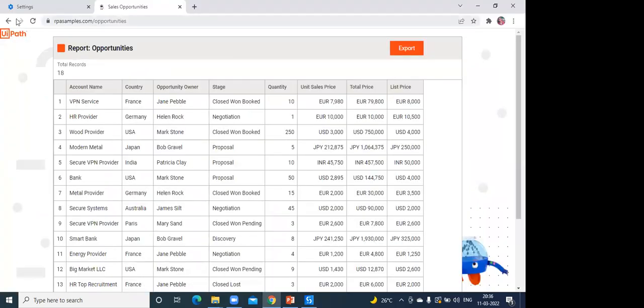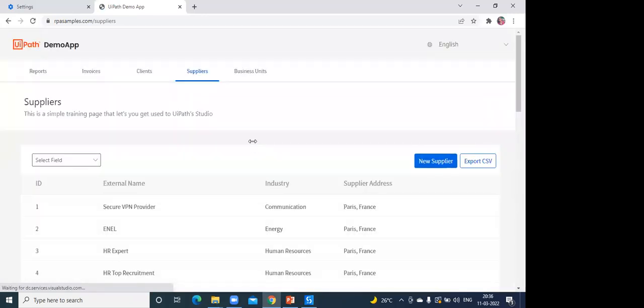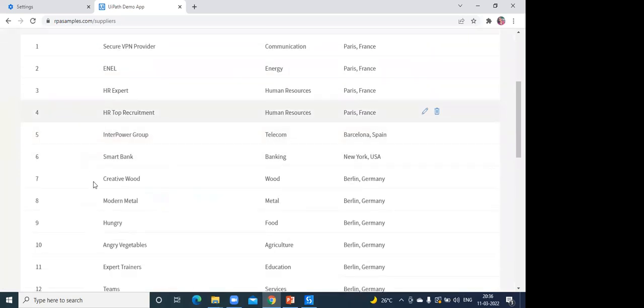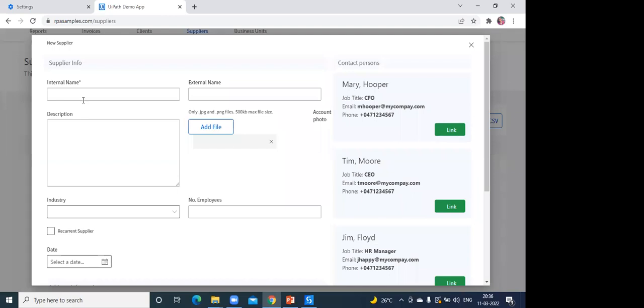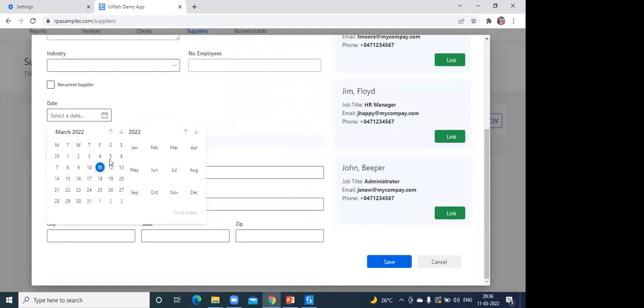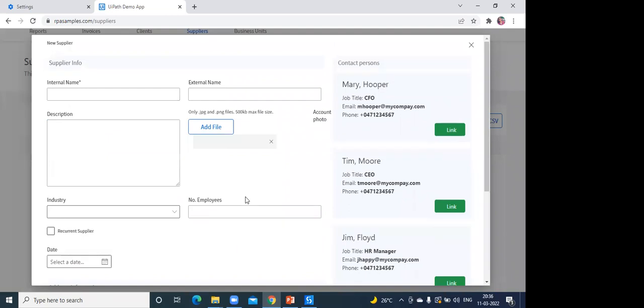And then again, we have the supplier management system. This is another demo that you can use. You have these drop downs to play around. Again, this follows a tabular pattern. You have a few buttons, for example, click and delete. And when you click on the new supplier, you have a new form that comes up, where you have, again, various fields to fill in. You have a date to select. All of these things you want to try using the UI automation.